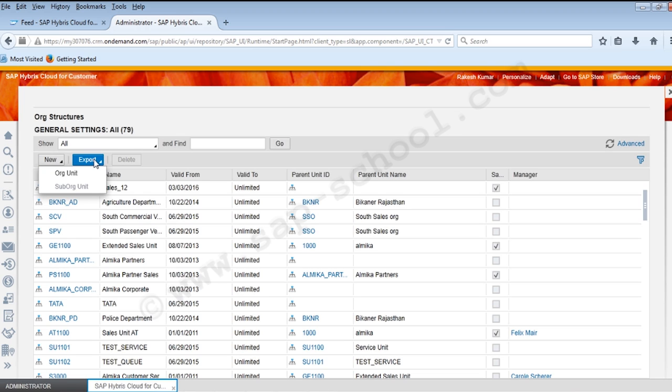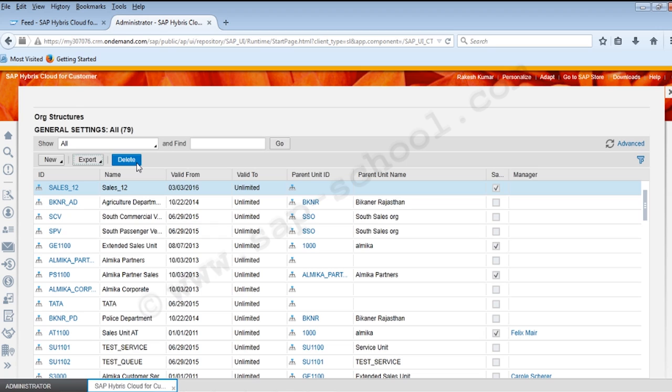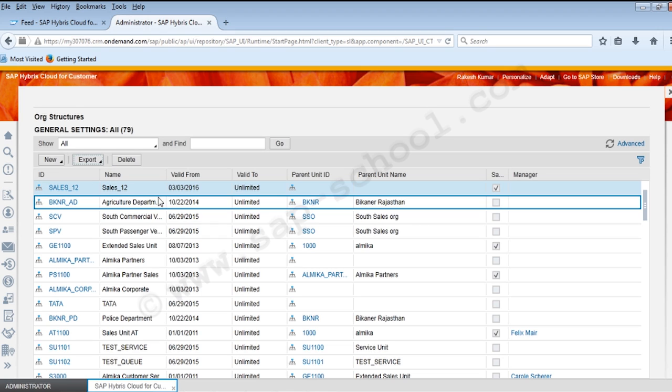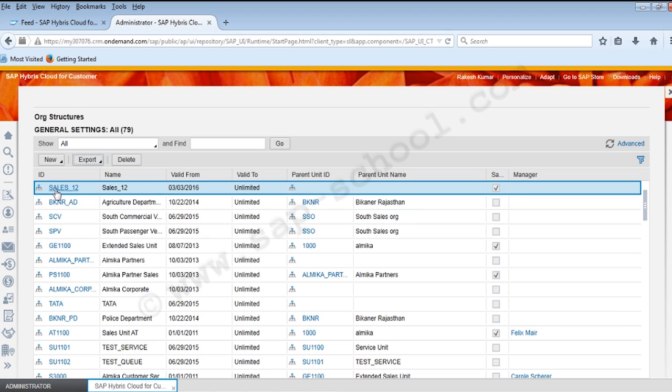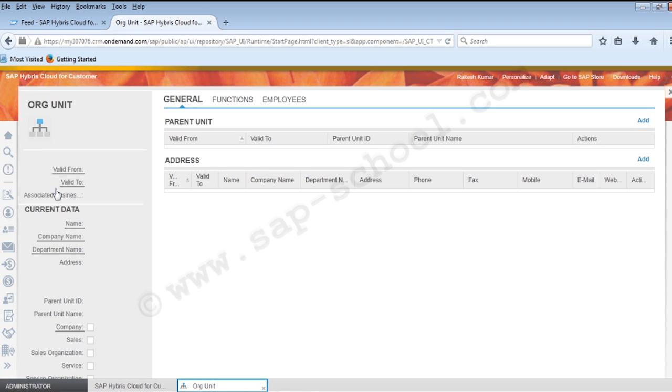Then we have this export option. Using this we can export the data to Microsoft Excel. Similarly, if I want to delete any existing org structure or org unit, I can simply select that and click on delete. Now let's open any one of them. Let's say I open the sales org.